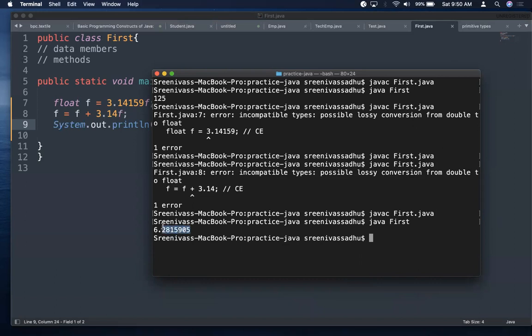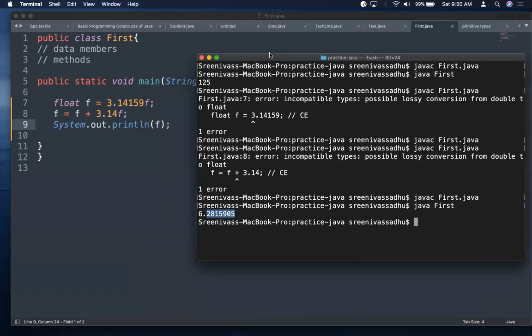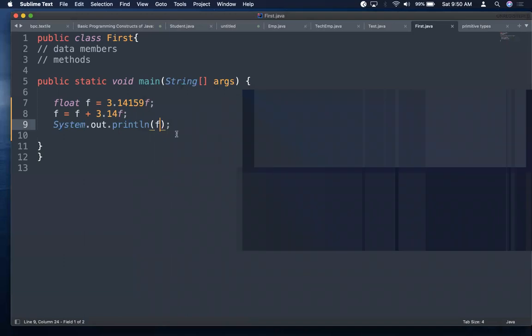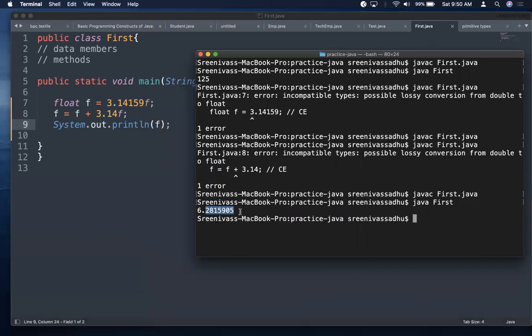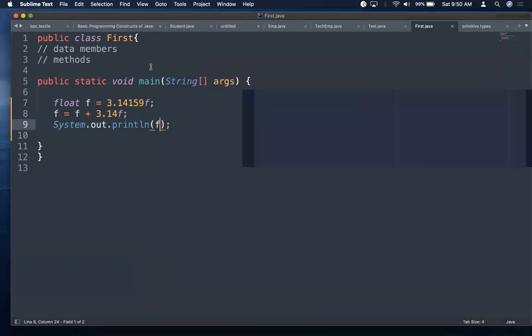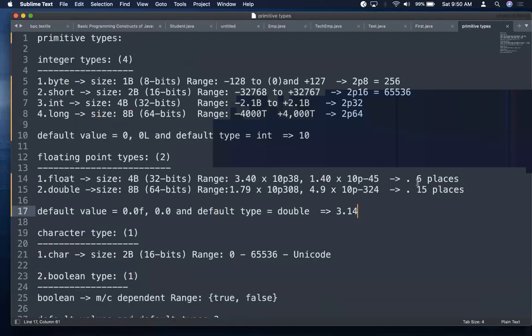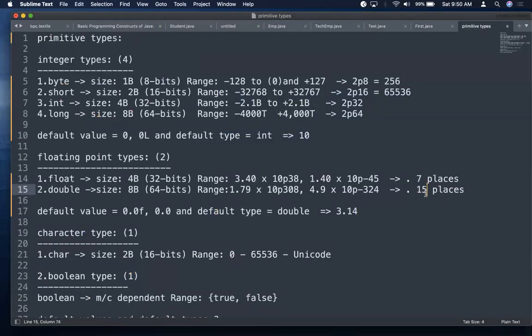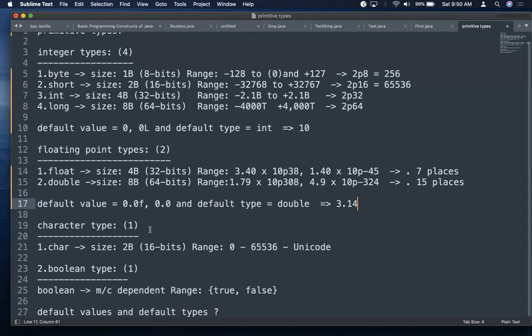You can see 6.2815905. One correction: if you see the output, it has 7 digits after the dot, so it's 7 decimal points, not 6. Float has 7 decimal points and double has 15 decimal points, and the default type is double. So let's now move to character.